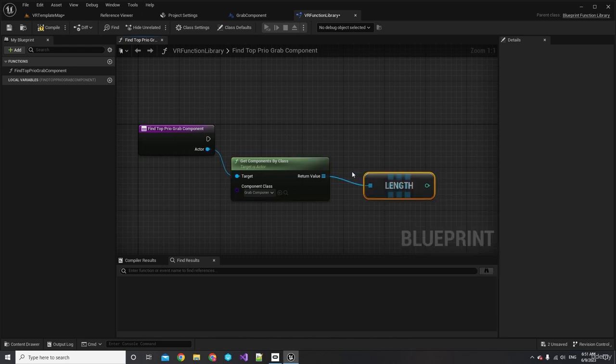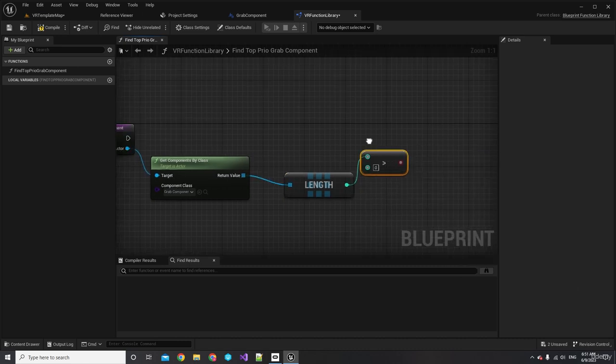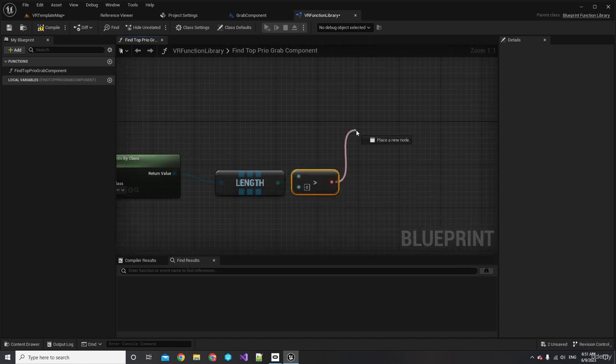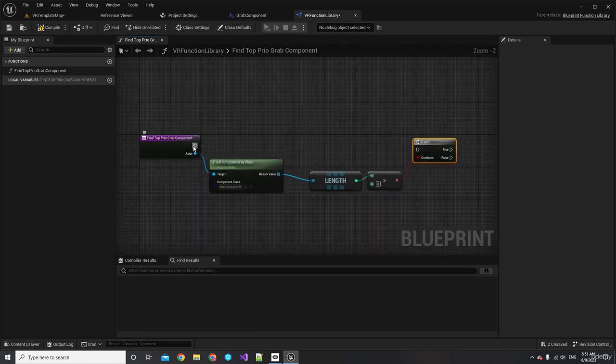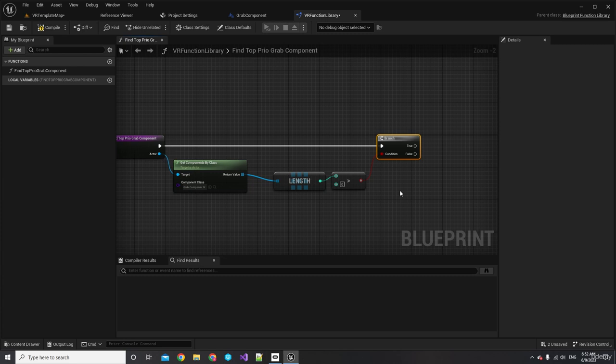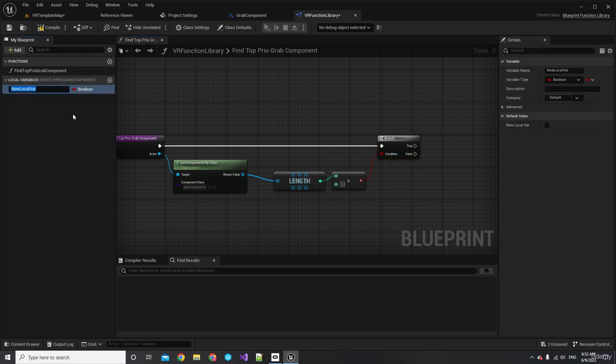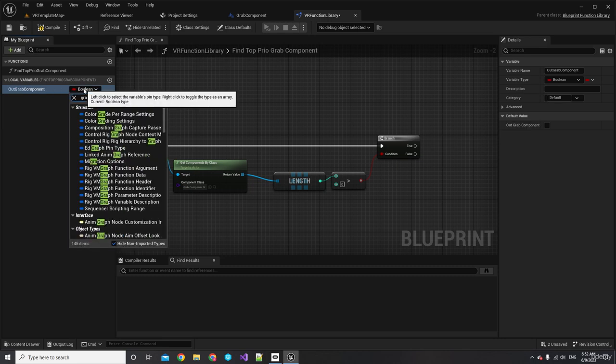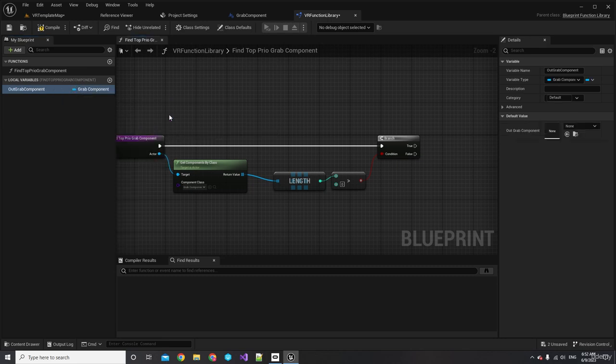Let's first check whether it has elements, because if it does not have any elements, it makes no sense to do all that logic we will add here. And yeah, so we add the branch. Now we're gonna need a local variable. We're gonna call it the out grab component, and initially it will equal nothing. It's gonna be empty, but we will update it in case we find any grab components, and we will update it every time we find a grab component with higher priority.